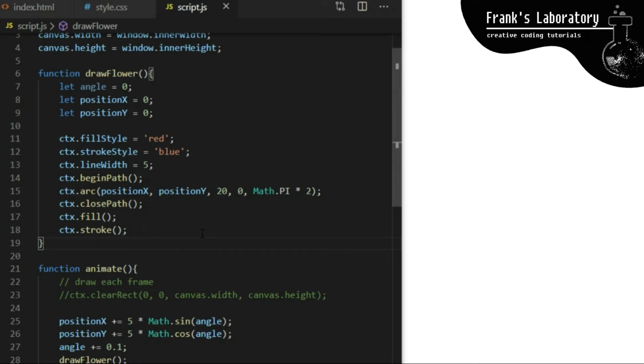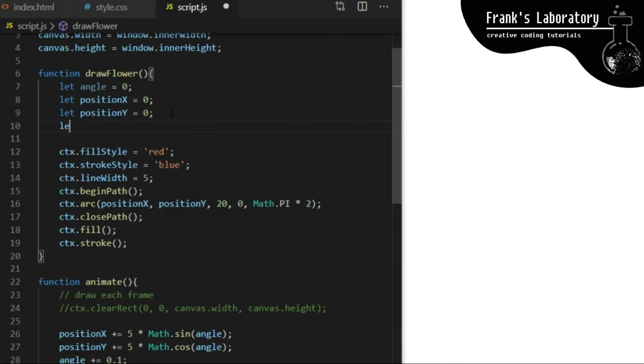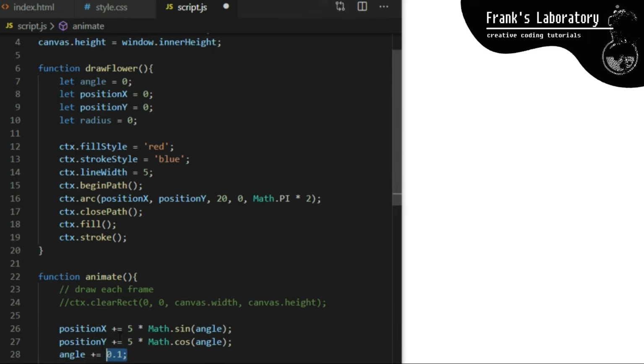I will also need one more variable. I will call it radius. This will determine size of circular path our particle is taking. I will show you in a minute. I go down to animate function and I delete everything between lines 25 and 28.